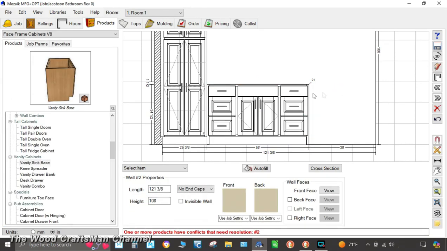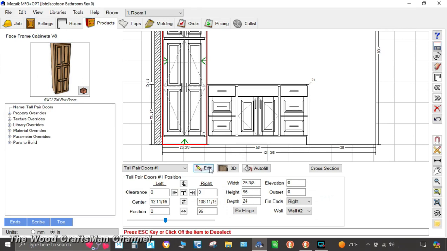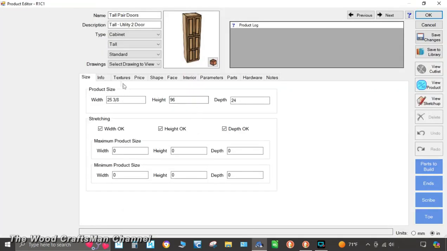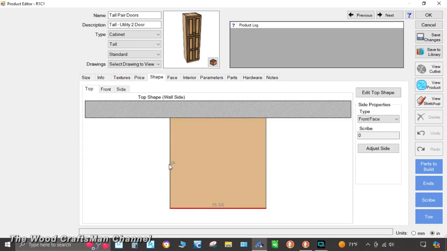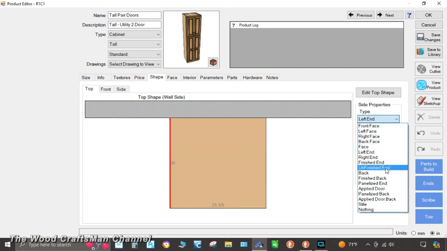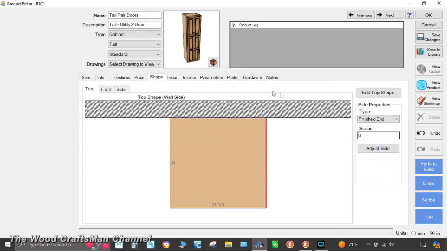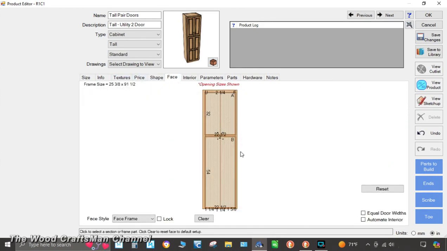Alright, now we need to edit this cabinet. We're going to do some very similar things here, but we're going to get more creative. Depth I'm good with because it's already 3 inches deeper than the vanity, so that means that the vanity countertop will not run past the front of the frame. Let's see what shape is. This one here we're going to change to unfinished. This one here we're going to change to finished.